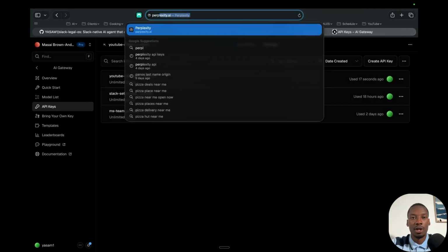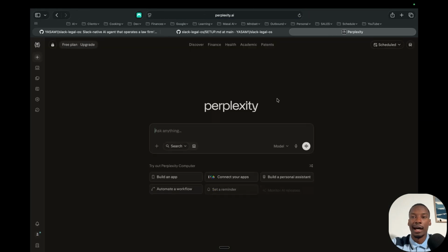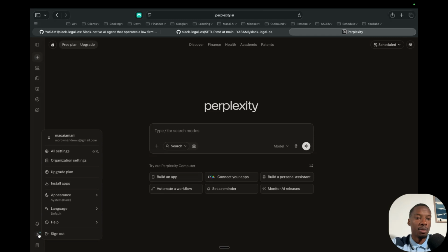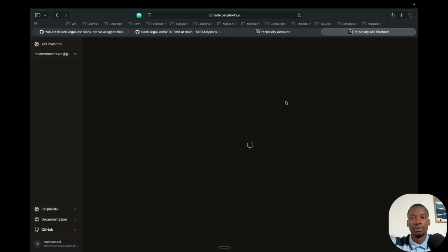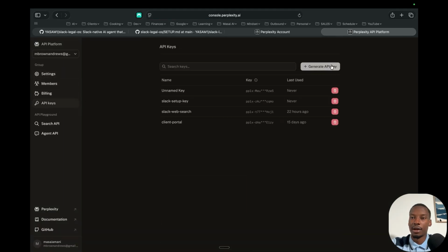Then we want to be able to include search as well in our agent, right? So what we're going to do here is you're going to want to have a Perplexity account. We'll go ahead and go to perplexity.ai. You'll click on your name over here in the bottom left. You'll go to settings. You'll go to API platform. And then from here, you will get API keys here on the left-hand side.